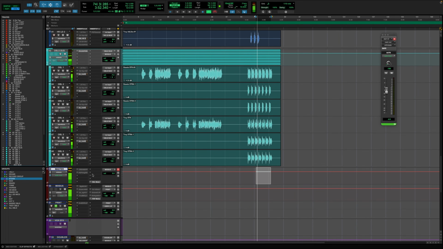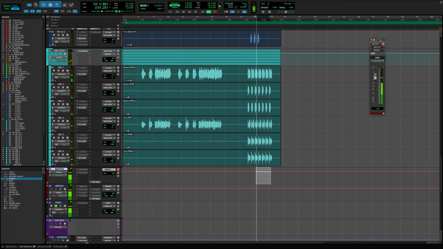So if we open our mix, you can see we're clipping. Maybe not audibly, but in Pro Tools, we are clipping all our buses. I use a master bus, which is just your typical master bus in Pro Tools.